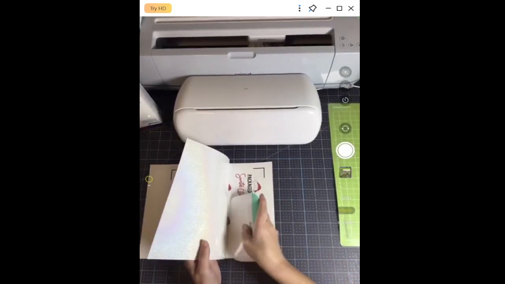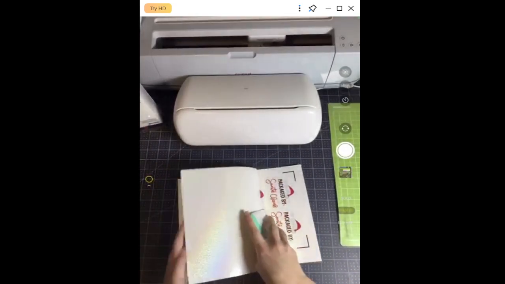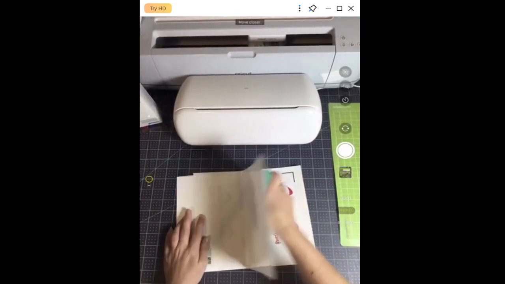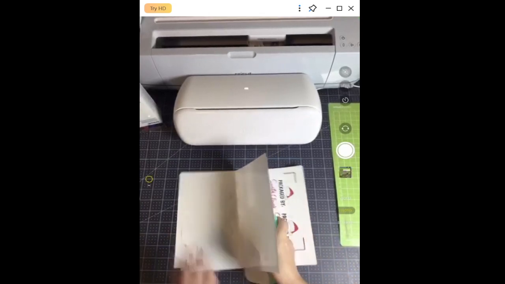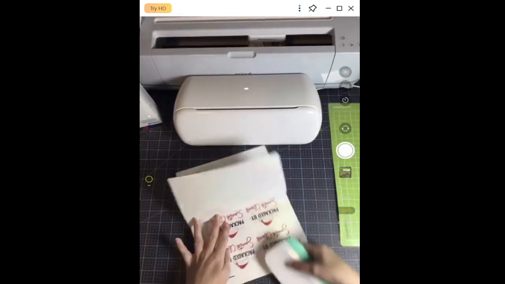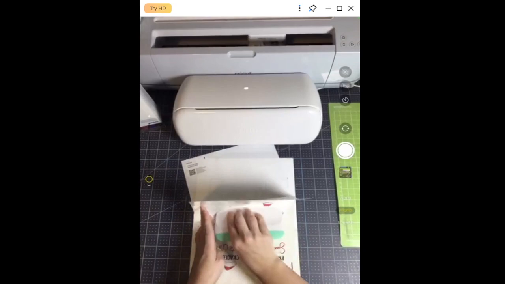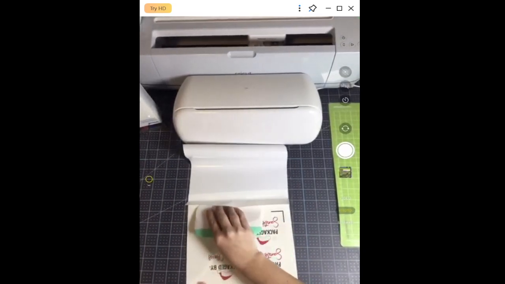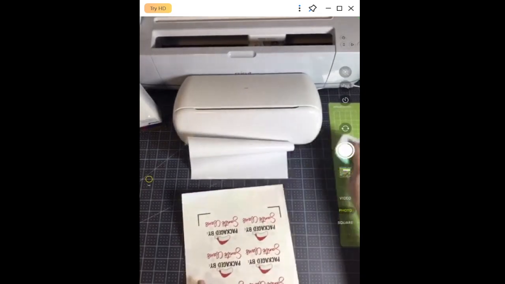Okay. And then once we get it down far enough, you're going to be able to just kind of push it without having to peel the backing too. And this also helps it go on nice and smooth. All right, and we're just going to push that backing right off.